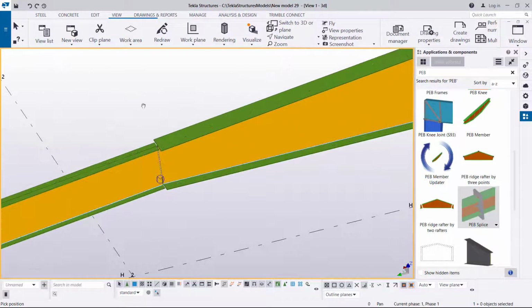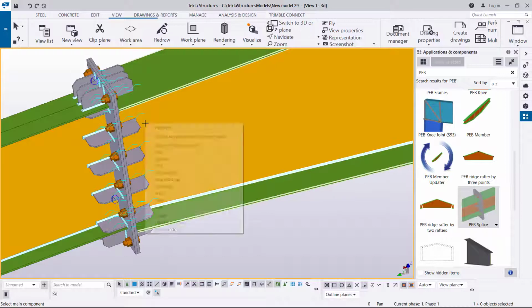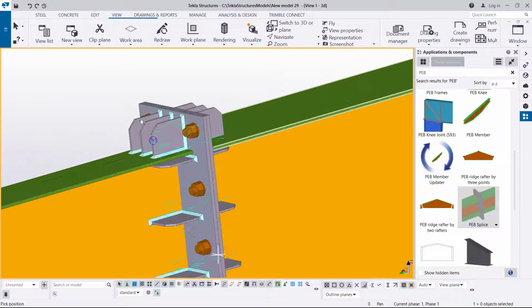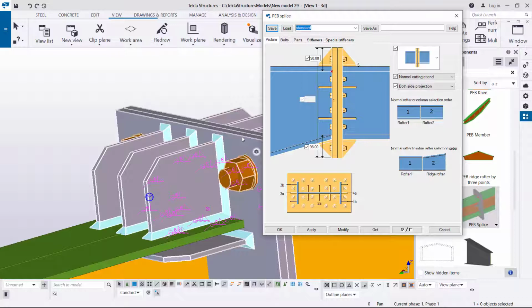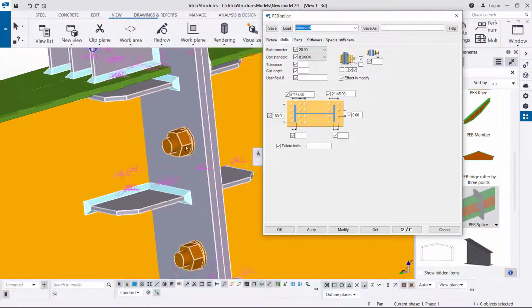Now if you come to this far end, if you pick on the splice and you pick this as the main member and that as secondary member, that connection is created perfectly well, and that is the best way to do it. So let's zoom closer and double click on this particular splice connection, and you see the settings here. If I click on the bolts, you can see how I adjusted that, and that's how you create that.